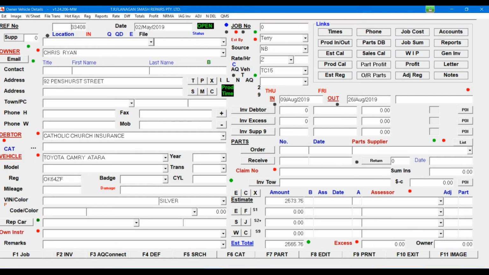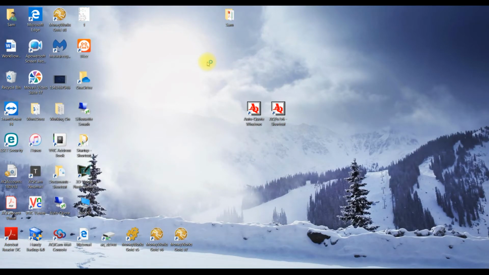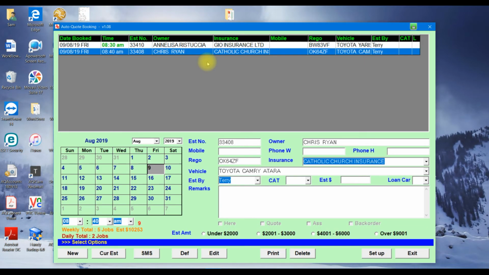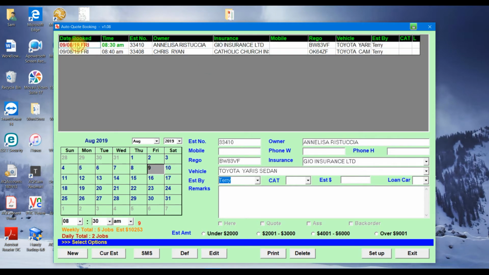The next update was to the booking calendar. You can now double click on a booking date to change the color of the date to red. This request was made to flag what vehicle has arrived in the shop. If I double click on the booking, it changes it to red. Double click again, it changes it back. Like many features in AutoQuote, you can use this feature for whatever suits your purpose.